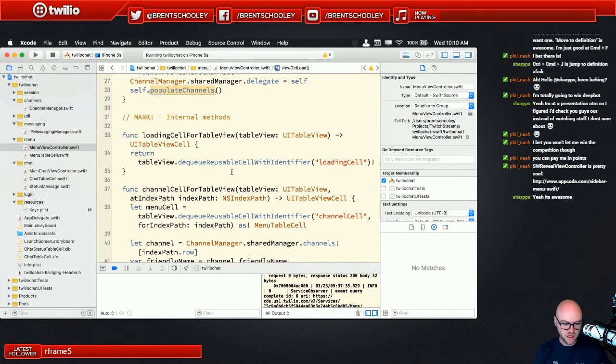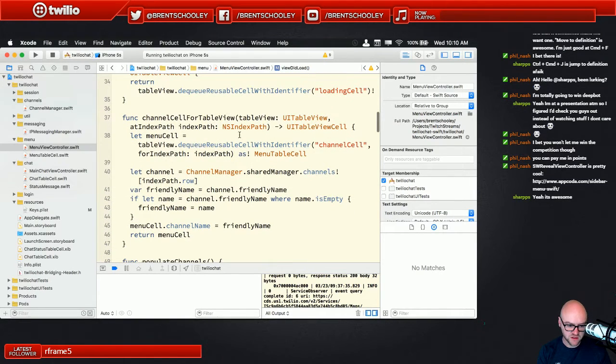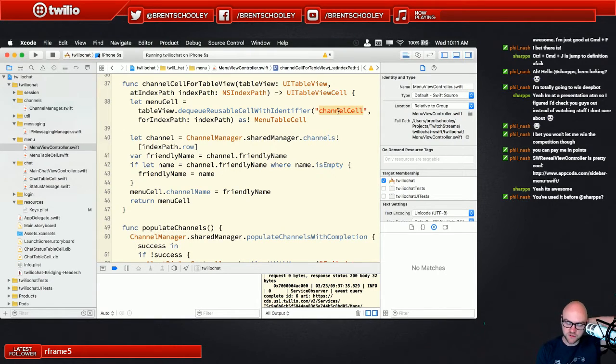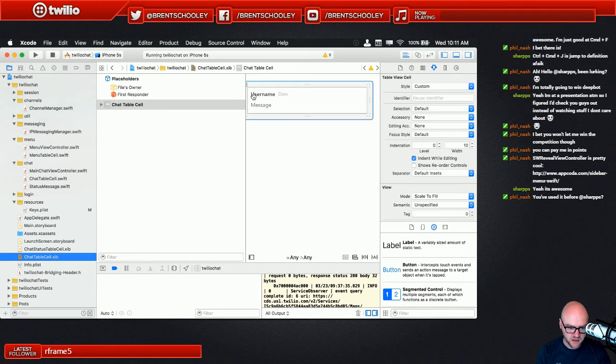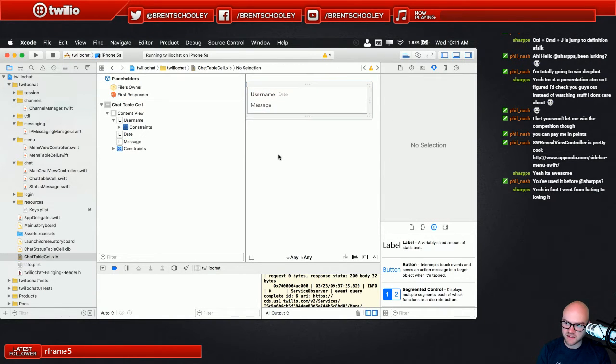Oh, that's cool. Loading cell for table view. That's neat. Channel cell for table view. This pulls out a menu table cell. And I believe this identifier we would find if we looked inside of this chat table cell right here, is where that identifier is set. So if we look real quick in here, we can see that a chat table cell has username and date, message, like that.